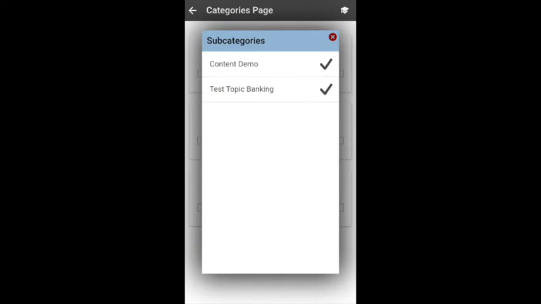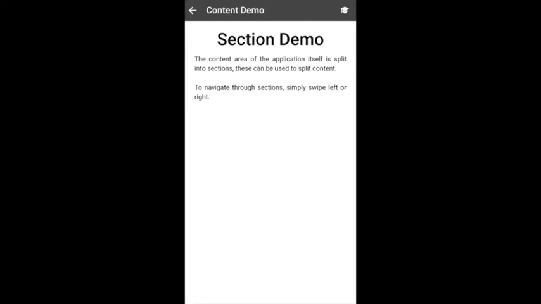Here you can see 2 topics have been added to the banking category: Content Demo and Test Topic Banking. These files have been created by us in order to show the functionality within the application. We will now explore a demo of the content within the application. When a topic is selected, the application launches and renders the content within the file into a form the user can easily read. A management system will be created in order to facilitate the creation of content pages.